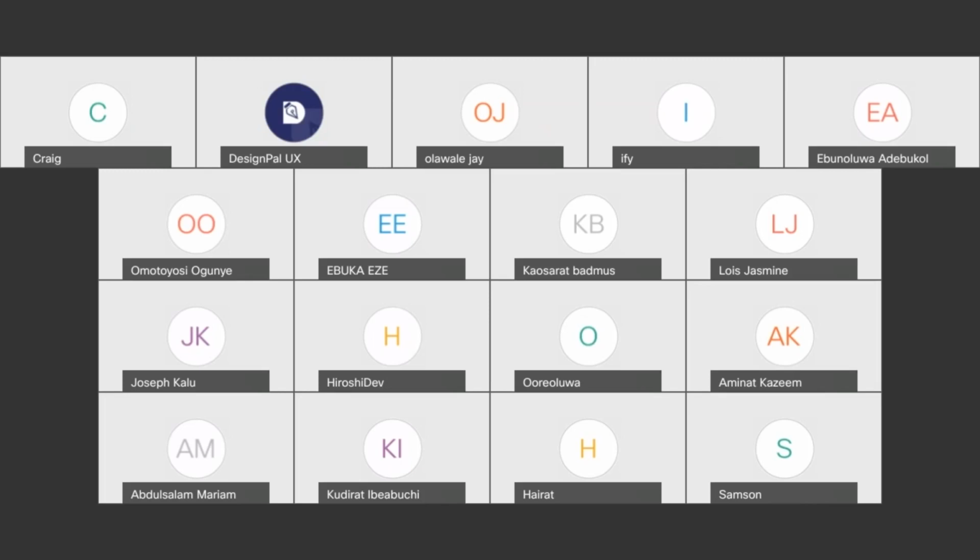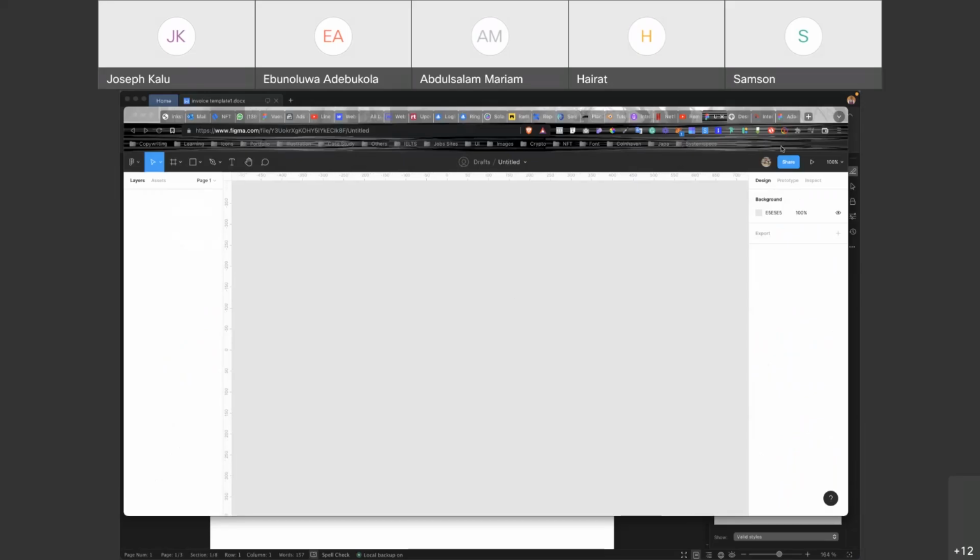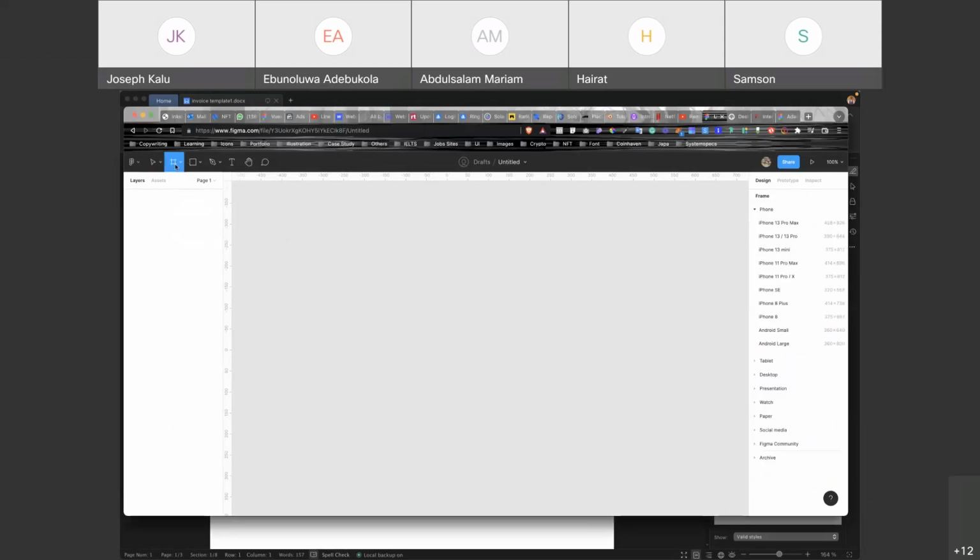So I'm going to share my screen now. Okay, can everybody see my screen? Okay, I think everybody can. So what I'm going to do is a wireframe. Before we go to Ebuka's personal project, I'm going to do a wireframe, and then I'll explain what all the prototype functions are. Let me make this screen large enough.